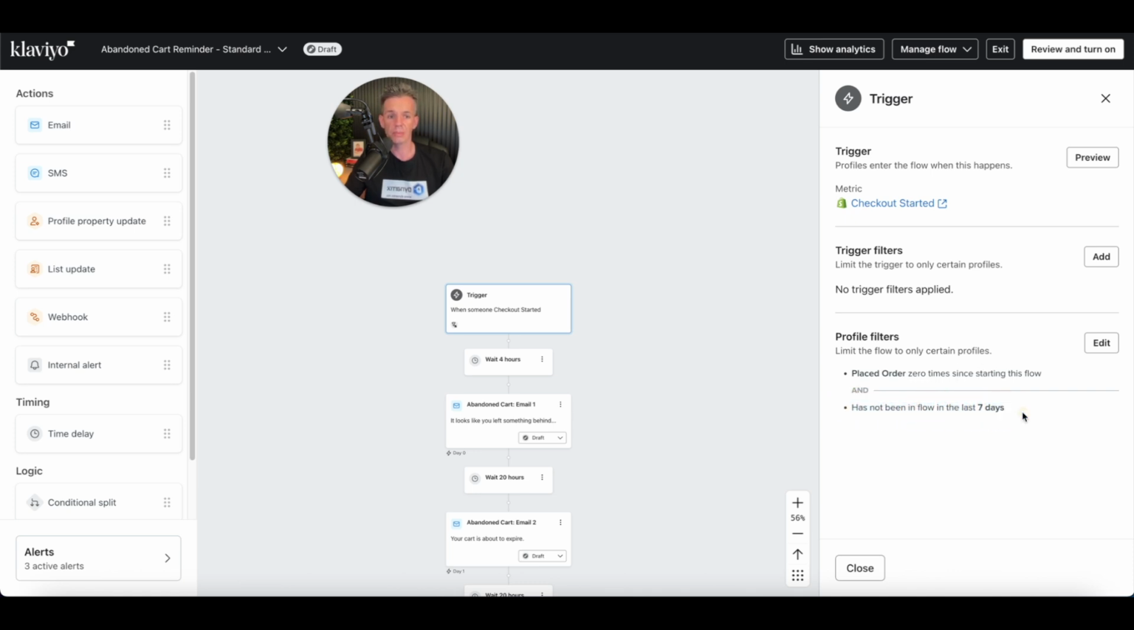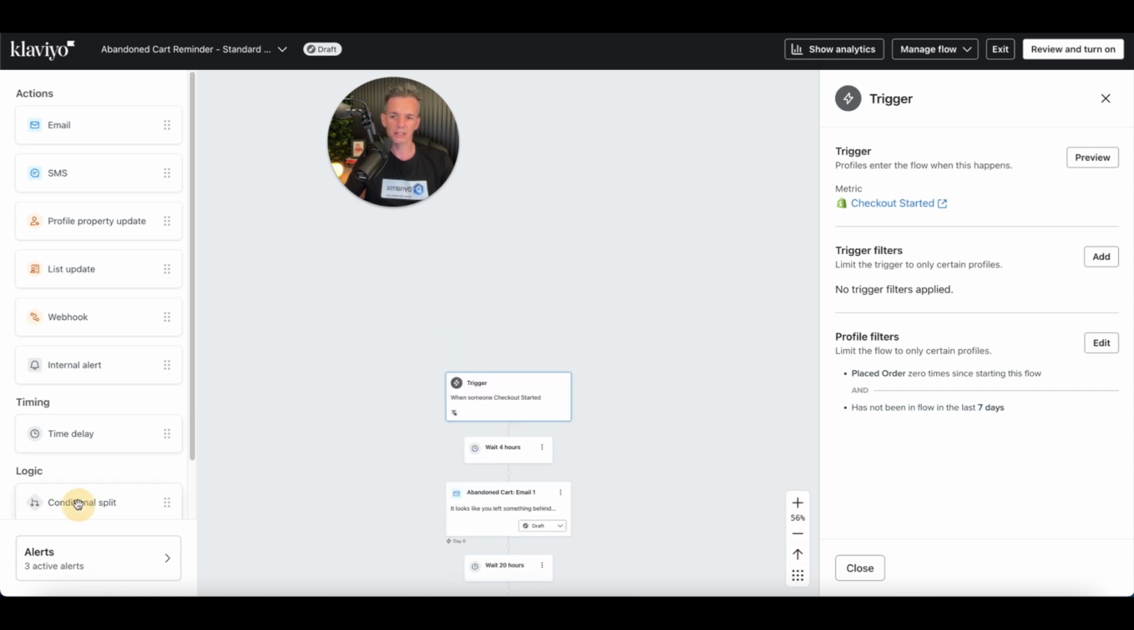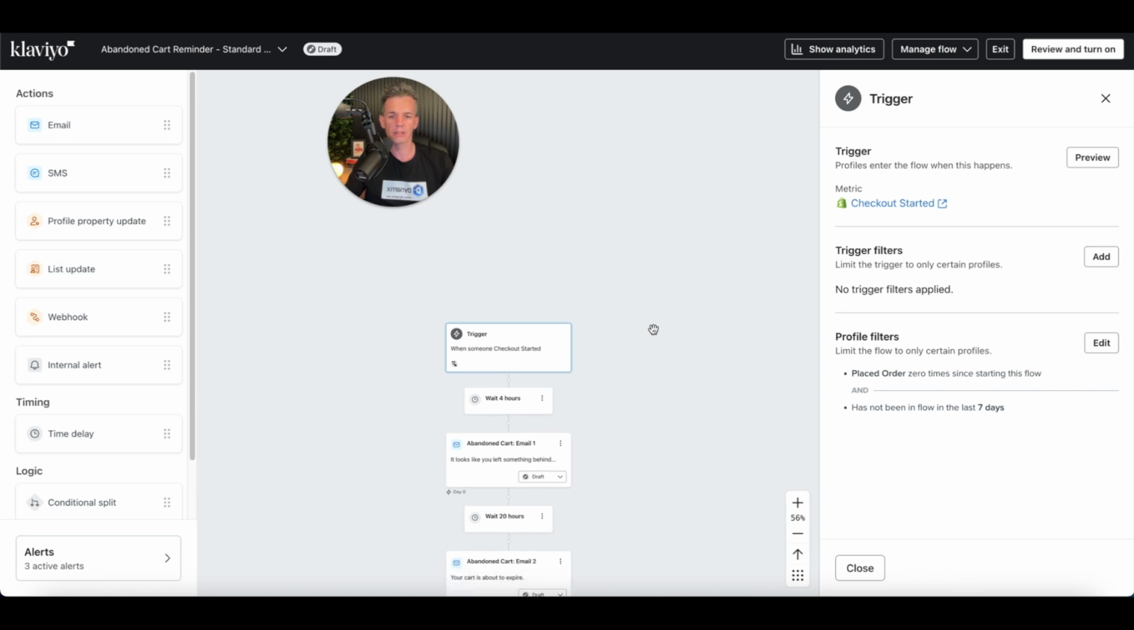And have they not been in this flow in the last 7 days? When I audit accounts, guys, I often see a lot of conditional splits dotted around all over the place. It is basically asking the same question, and it's trying to kick people out of the flow, but there's no need to do that. Klaviyo's logic is smart and it follows everything all the way down.